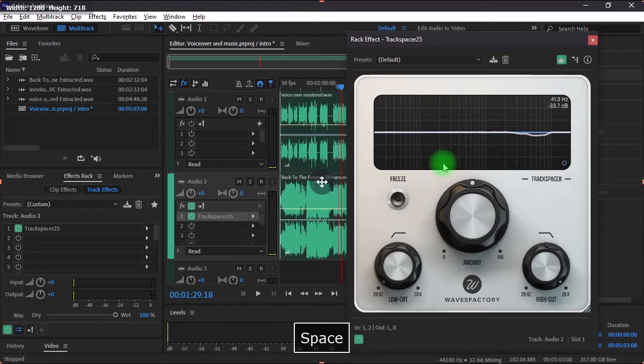Now, if we turn the main ratio knob all the way up, this will increase the amount of compression applied, but also it will increase high frequencies on the music.